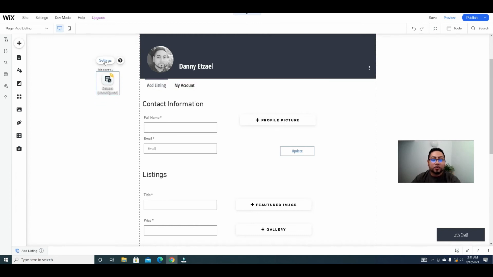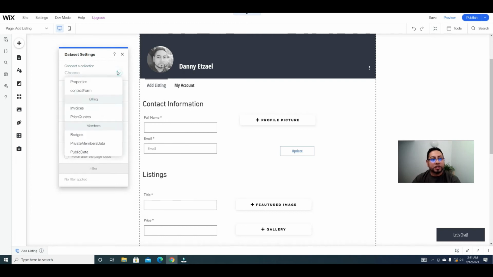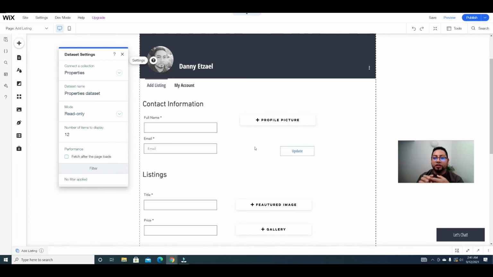Here on the data set, we're going to click on Settings. Make sure you click here, and then you're going to select Properties, right? Because anytime we add information, or every member or realtor adds their own information, it's going to be uploaded to the database of the properties. Here, because again, we want to make sure this form can update information, and we can also add new information. We're going to leave it as read and write.